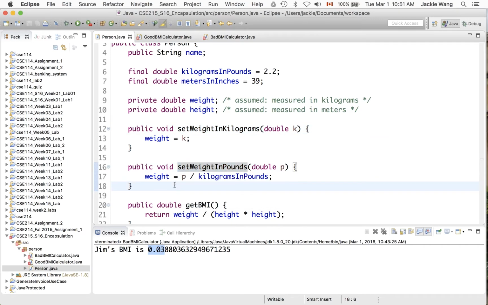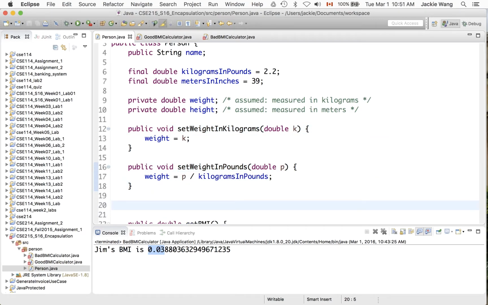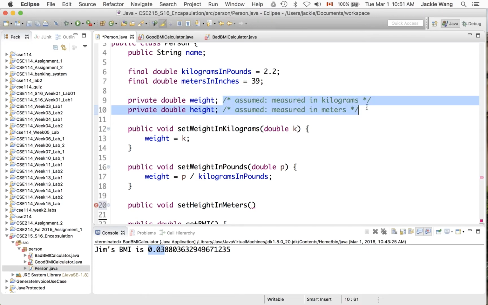Okay, similarly, we are going to have two set methods for setting the heights. So void set heights in meters. In this case, it will be consistent with our assumption here. And by the way, because these two assumptions are in comments, and comments are never part of the program, that's why we have to do something to make sure the assumptions are really met by our software code, by our Java code.